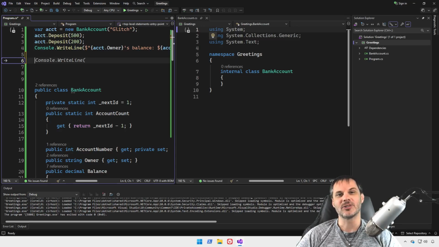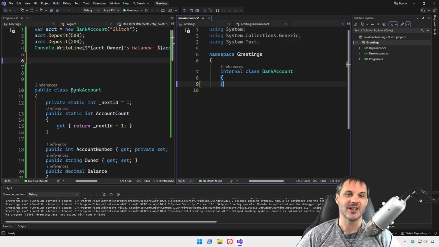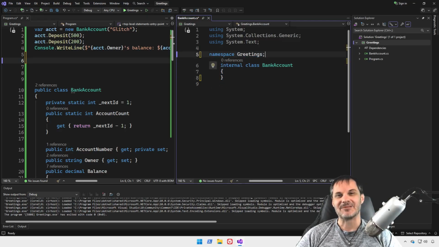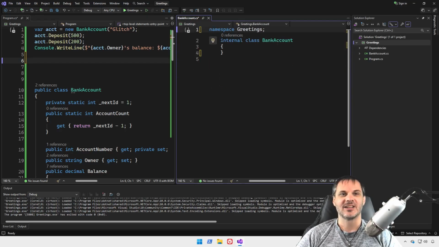Exactly. And there are two ways to write it. The old way uses curly braces. That wraps the entire class inside a block, which adds one extra level of indentation to everything in the file. The modern way skips the braces entirely. It's the same behavior, but the namespace applies to the whole file. You just lose the extra indentation and the closing brace. It's cleaner and much easier to read.